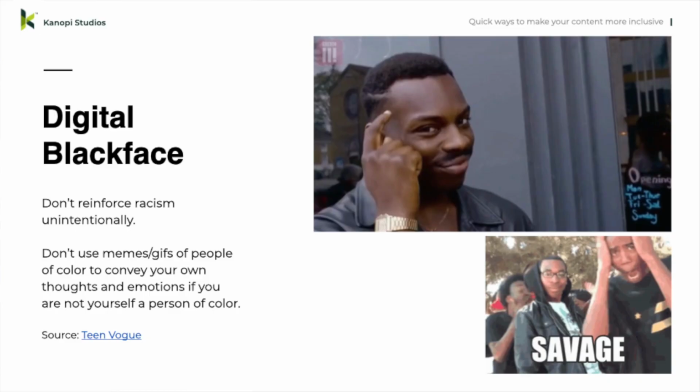Another thing I want to talk about when using social media is digital blackface. Unfortunately, because GIFs are now so prevalent and are a thing, there is now something called digital blackface where people who are not of color use funny or sarcastic, ironic GIFs of people of color to make their point. It is frowned upon, so I will just ask you that if you are not a person of color, please do not use GIFs of people of color for your enjoyment.